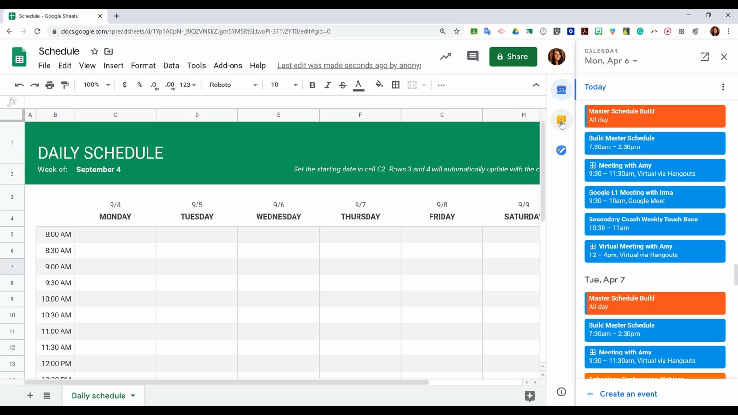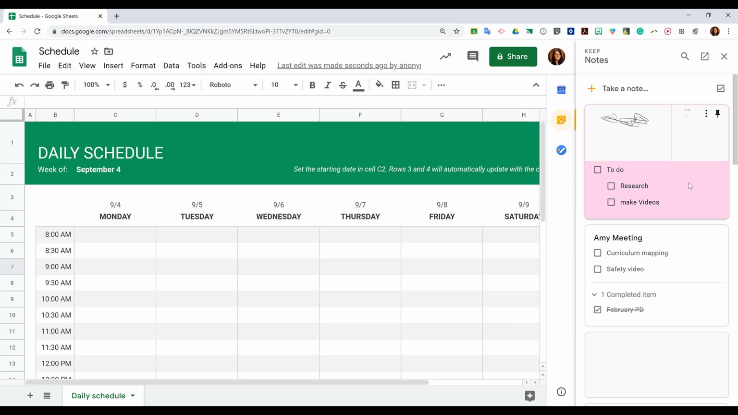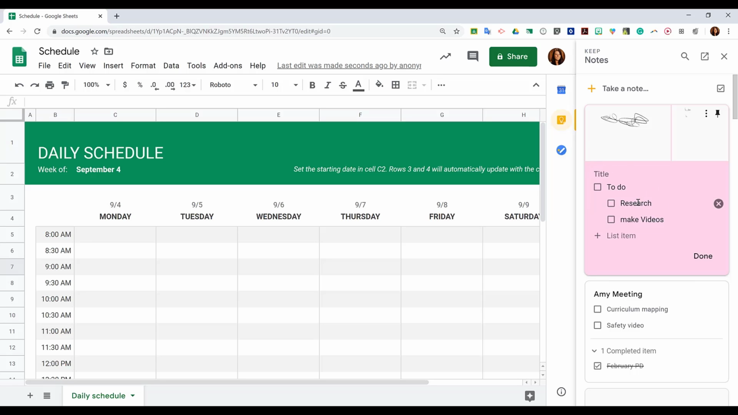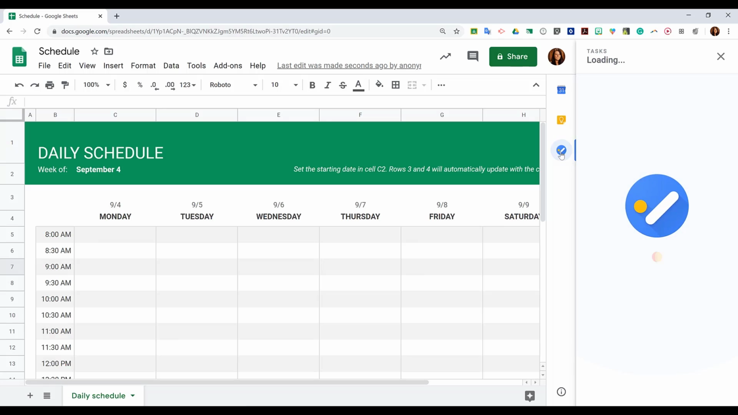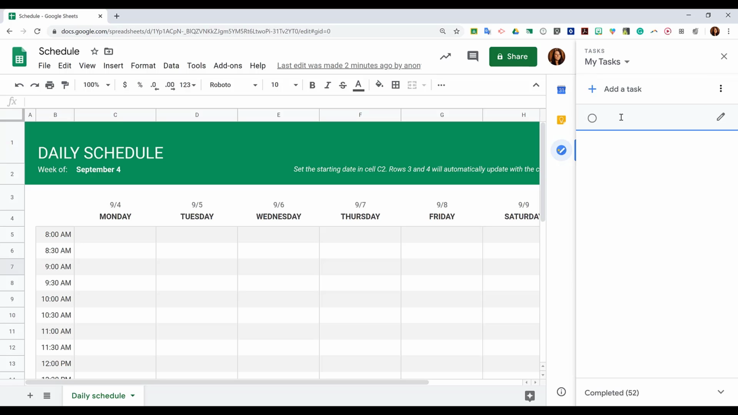Below that, you have Google Keep. You can click on Google Keep and see any of the notes that you have recorded in Google Keep, and you can edit those right here as well. Finally, you have access to your tasks. If you click on tasks, you'll see any that you have available, and you can also add new tasks right now.